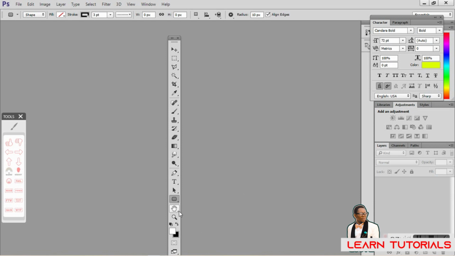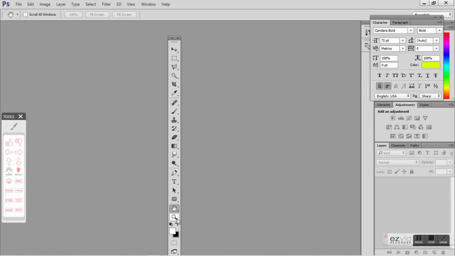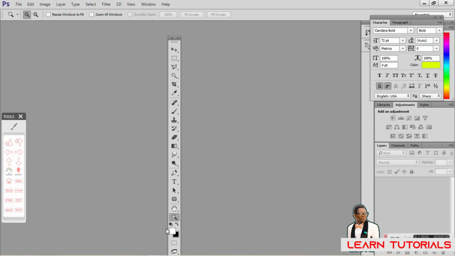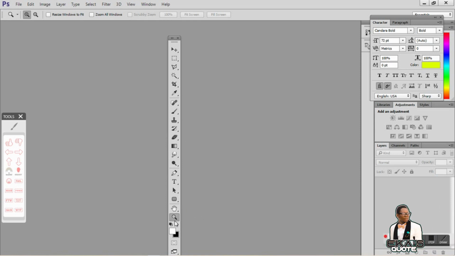The next tool is the hand tool. When we right click on the hand tool, we get the hand tool and the rotate view tool. The next tool that we're going to talk about is the zoom tool. When we right click on the zoom tool, we have only one tool there, so that means you can't open or dive into it.